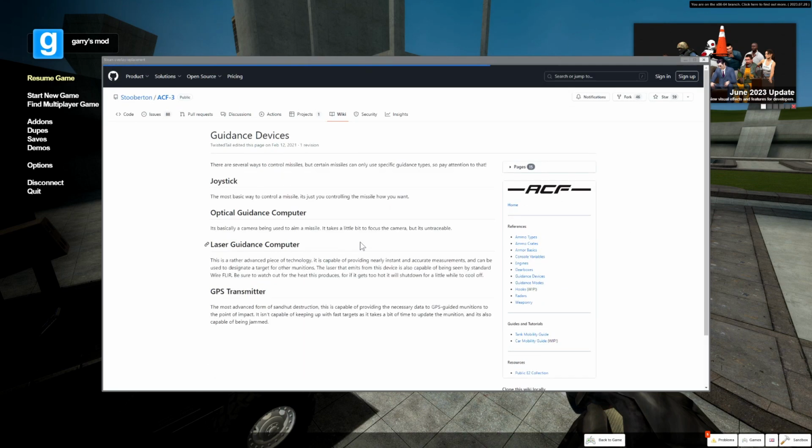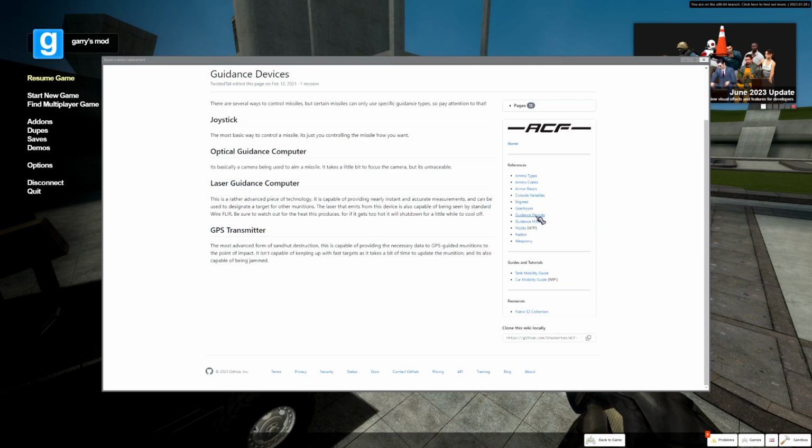If you want to read up on it, you can go to the online wiki here, and you can go down to guidance devices. Here you can see joystick, and we also have optical guidance. We have laser guidance. So, yeah. Optical guidance is a camera being used to aim missiles. Laser guidance computer, rather advanced, and then GPS. Yeah, we got different things here. And of course, it's a little bit advanced, but I guess not really if you know what you're doing.